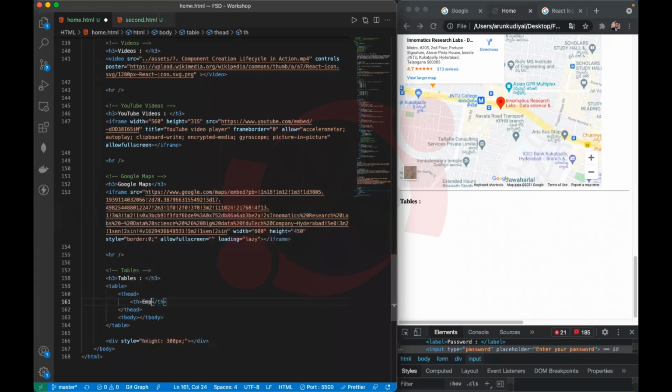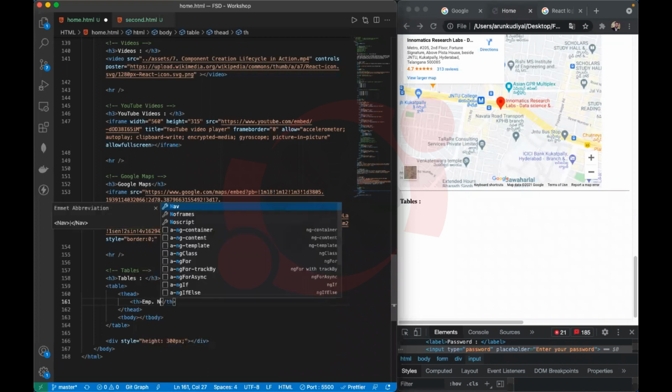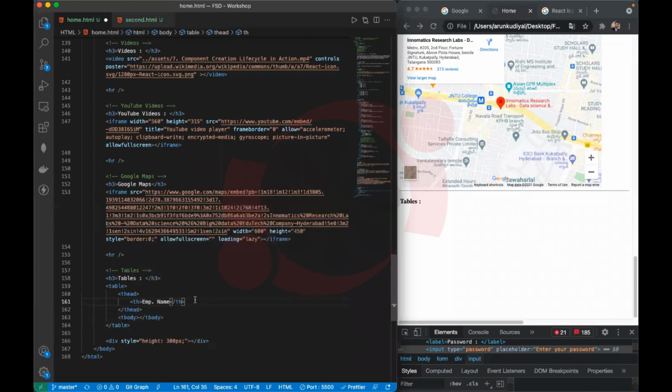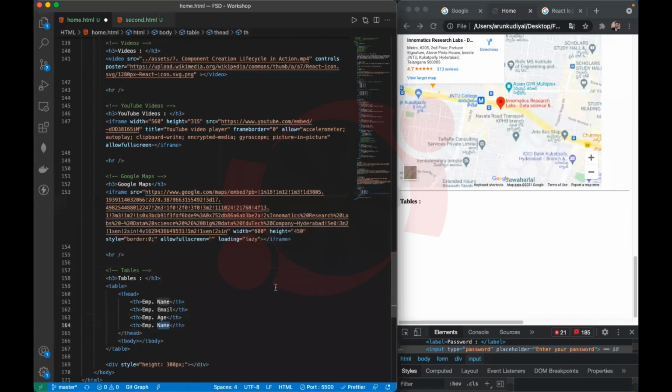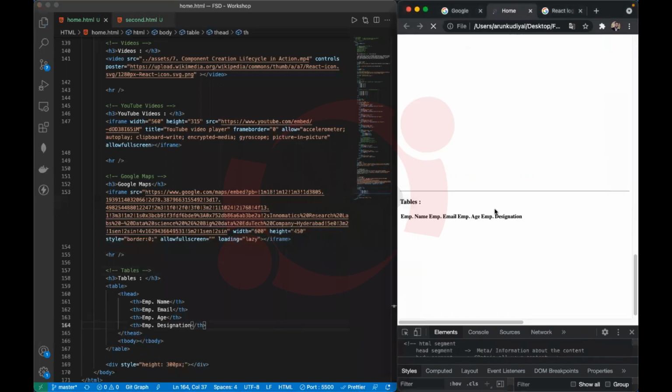Let's say I'm going to create an employee sheet. So I'll just say employee name. And similarly, I'll copy it, paste it down. I'll create, let's say, 4 columns for that. Let's say employee name, employee email, employee age, and let's say employee designation. Just like this. Now, if I save this and reload, you'll be able to see the columns.